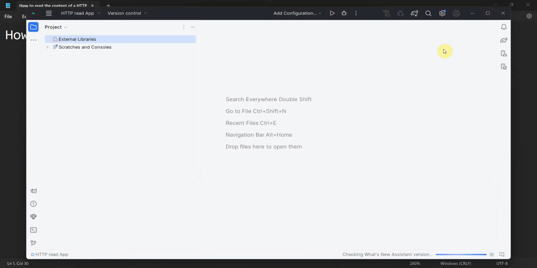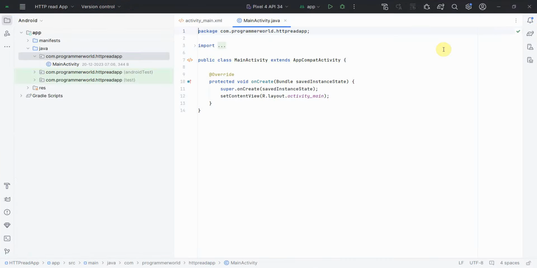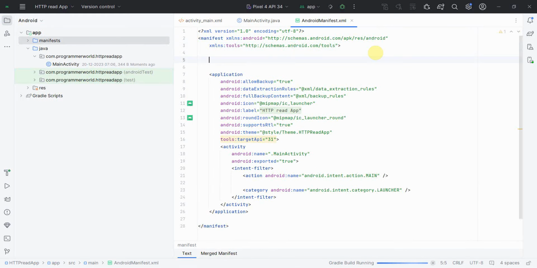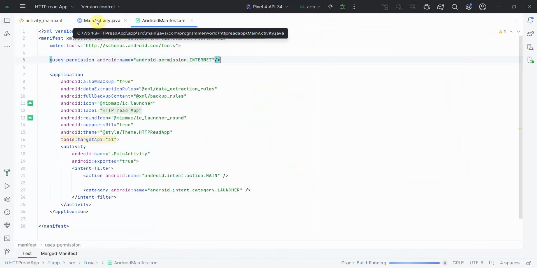It will take a while. Once the environment loads, I will start the emulator in parallel, and first and foremost, I'll define the permissions in the manifest file. The only permission I need is to access the internet, because we'll be reading over the internet. So that's the only thing we need to define.